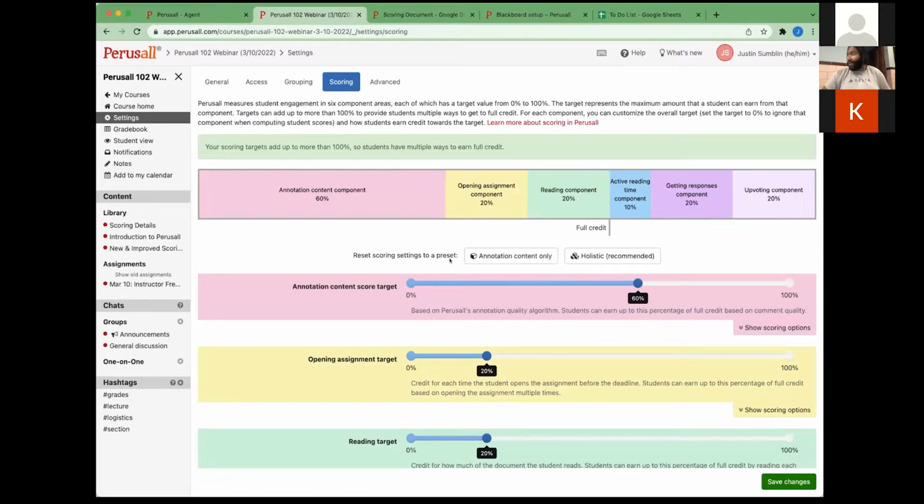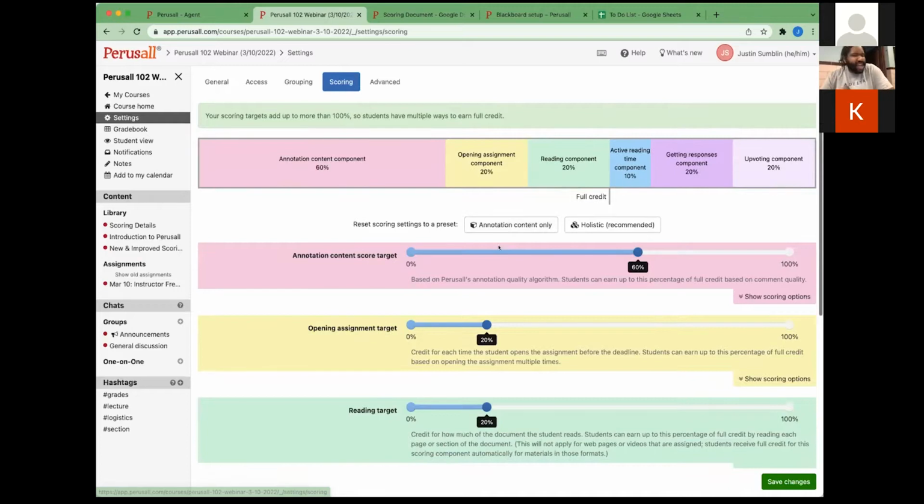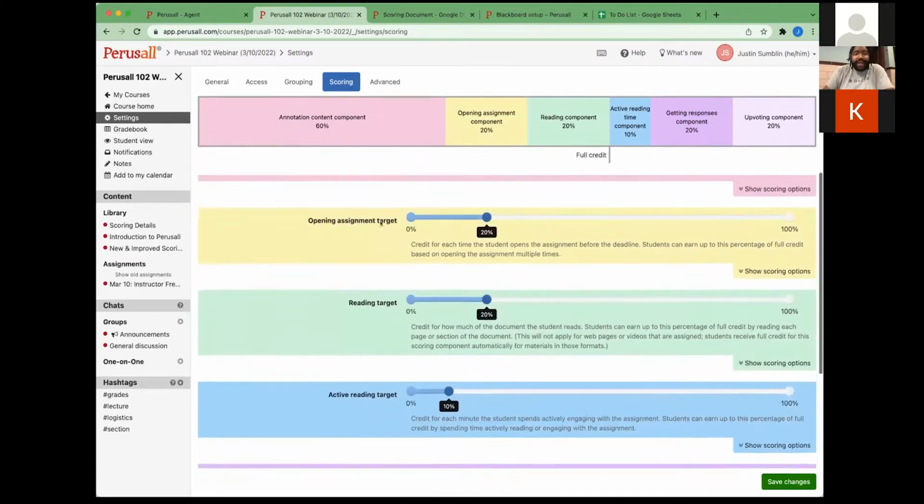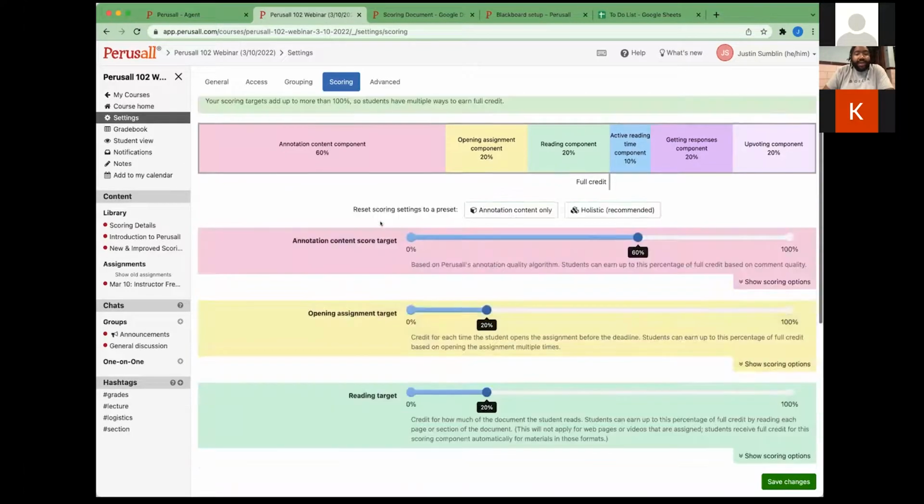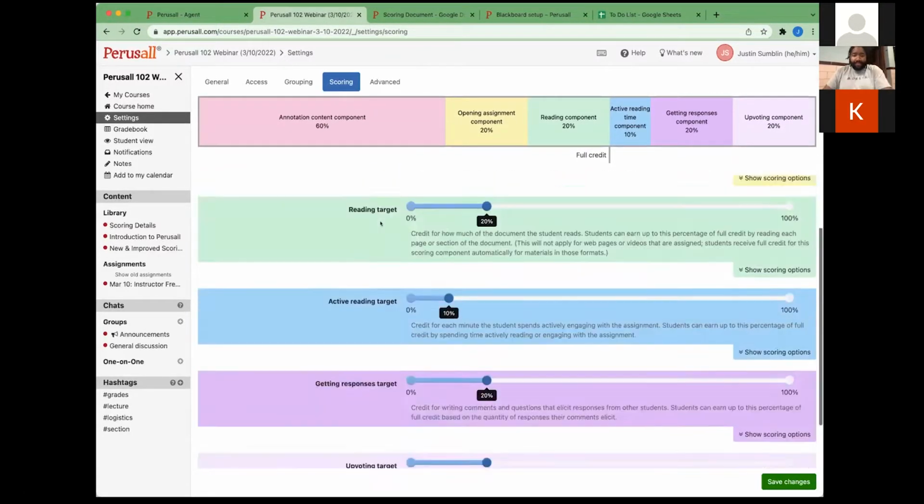Scoring in Perusall: you go to settings, scoring, and you're presented with this page. At the very top is the link that Kyle just sent you, or that someone just sent you. It might have been Nolan too. I'm not looking at the chat right now. But this is how all 6 of the scoring components within Perusall are set up.